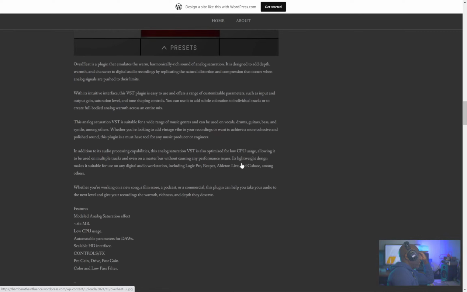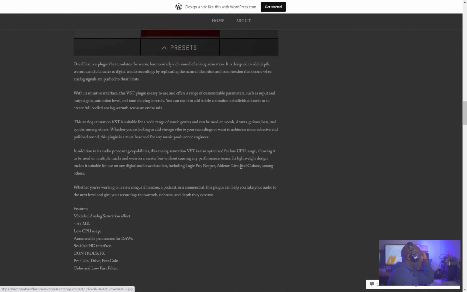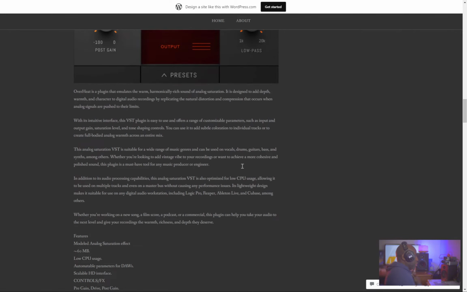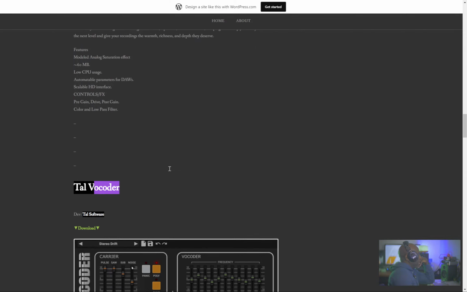Pretty modern interface. Does this one introduce any oversampling? I don't see any options here for oversampling. But they designed this one for you to use in a wide number of applications, not just for production, but even with live sound. So they made it very user-friendly on the CPU, very mild on your CPU usage. So definitely check that one out.